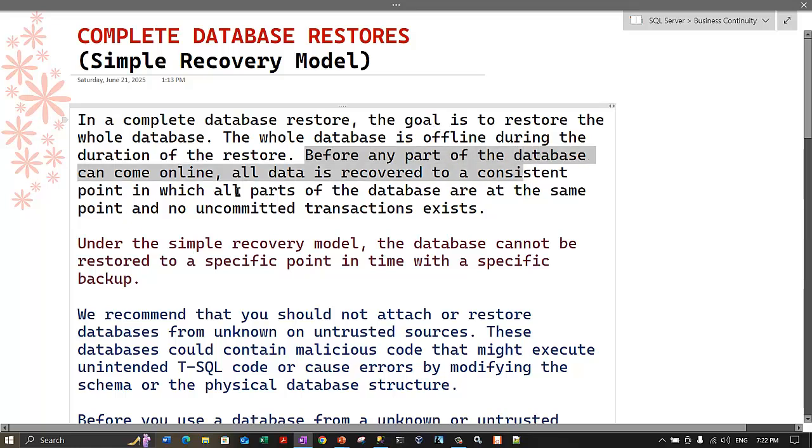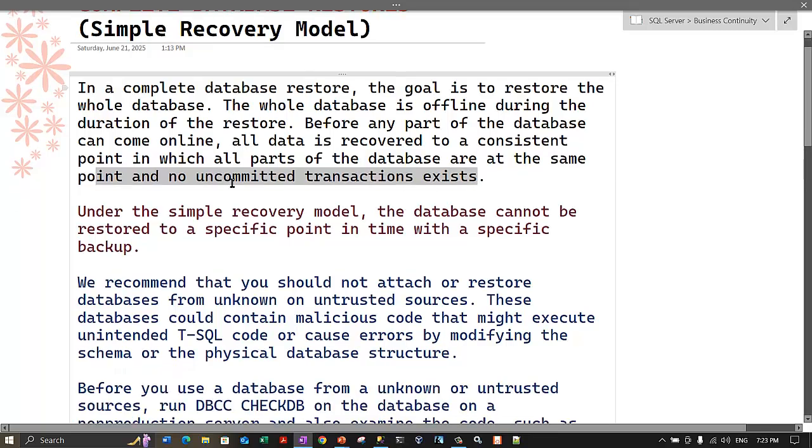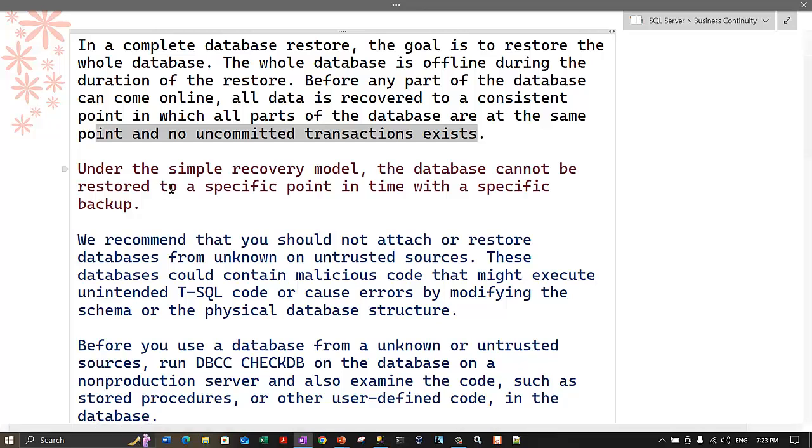Before any part of the database can come online, all data has to be recovered to a consistent point in which all parts of the database are at the same point and no uncommitted transaction exists. I'm talking about after the restoration process: once you restore the database and it tries to come online, all your data must be recovered to a consistent point, with no uncommitted transaction existing for that particular database. Then only it can be brought online.